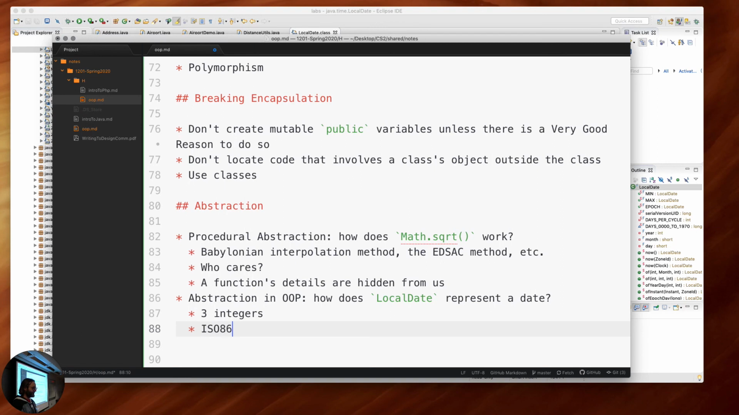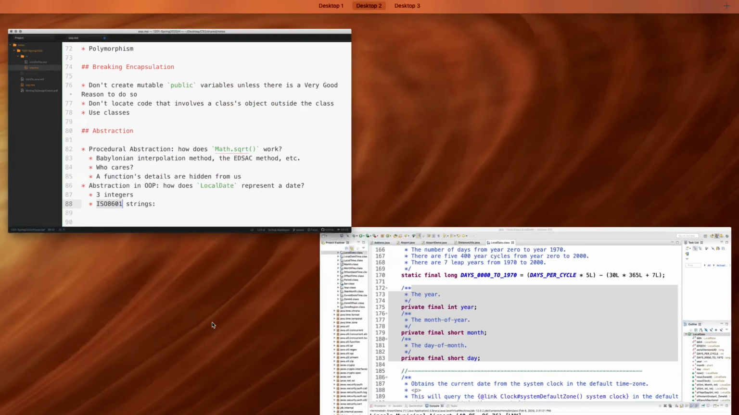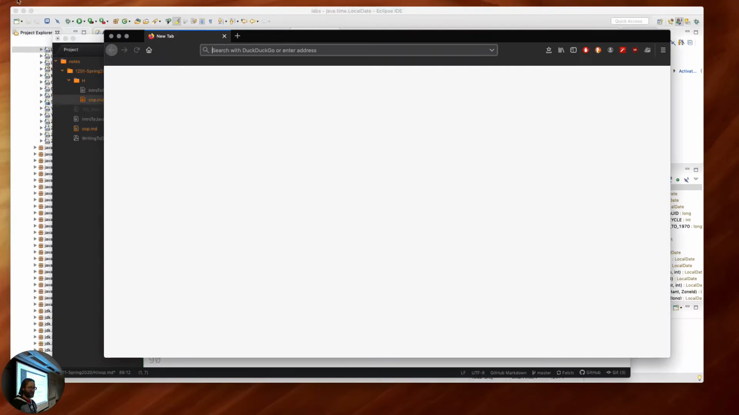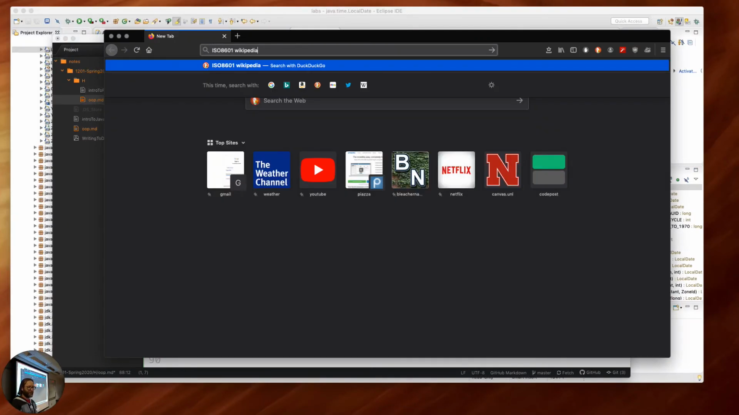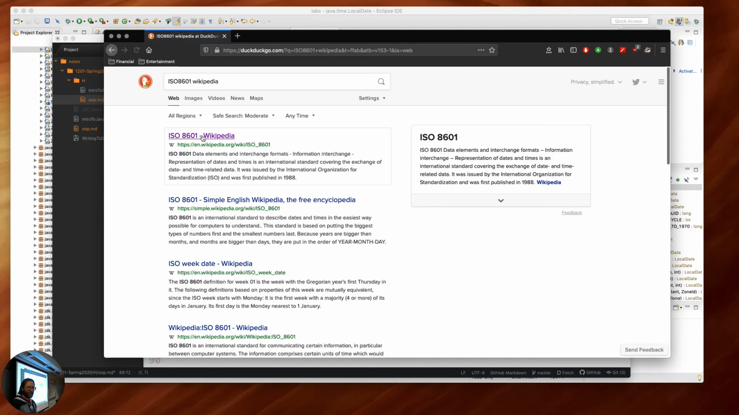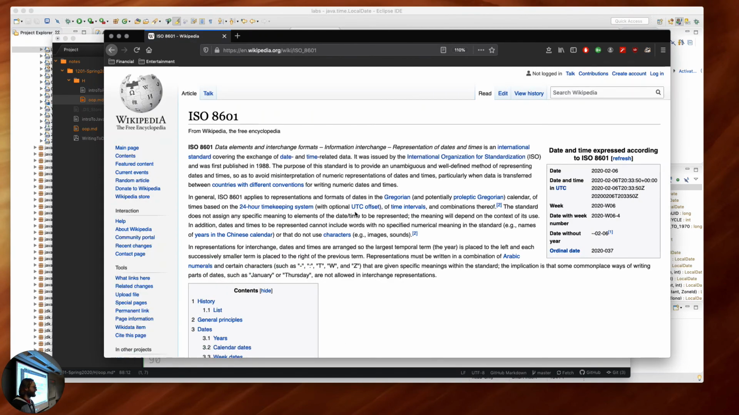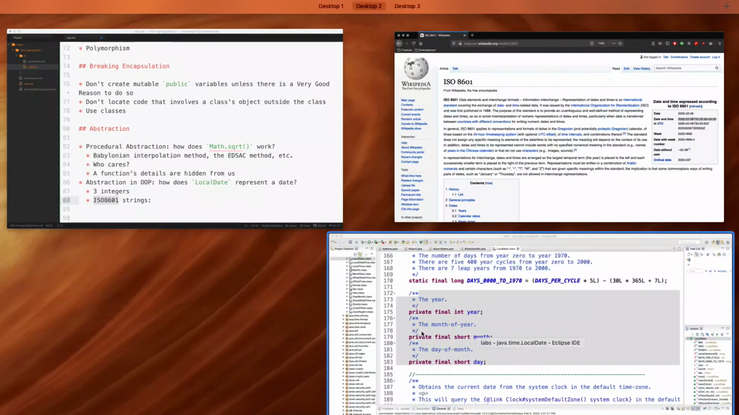ISO 8601 strings. Right. For example, let me open up a web browser here and get an example. Wikipedia. ISO is an international standard. 8601, that's the number. It looks like this. Right. That looks like, oh no, that's the 6th. And that's tonight. That's Greenwich Mean Time though. So that could be right now. Right.